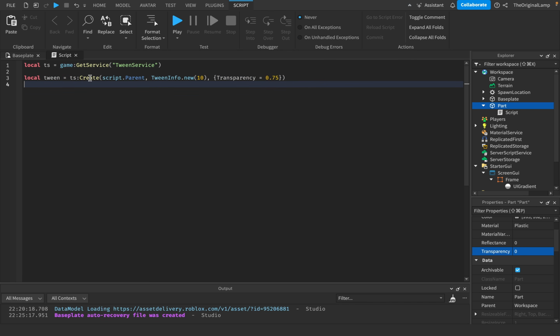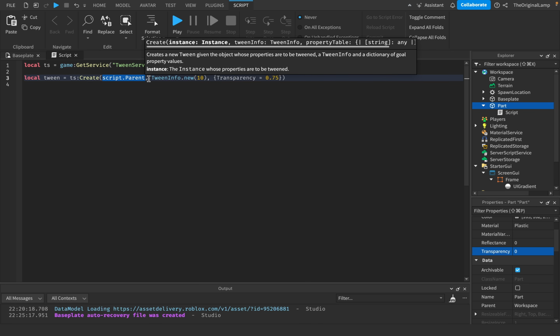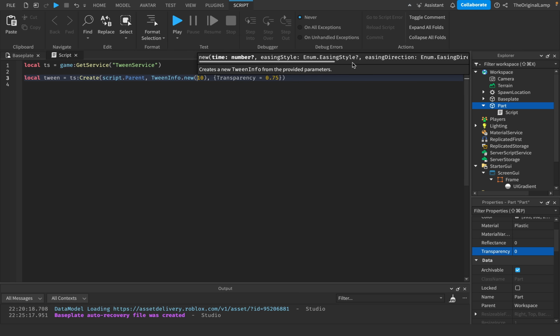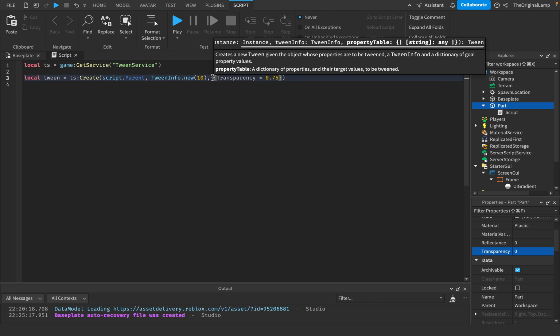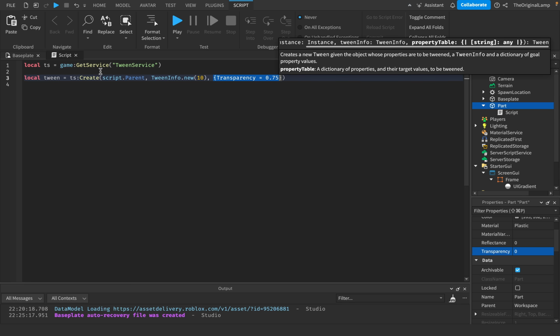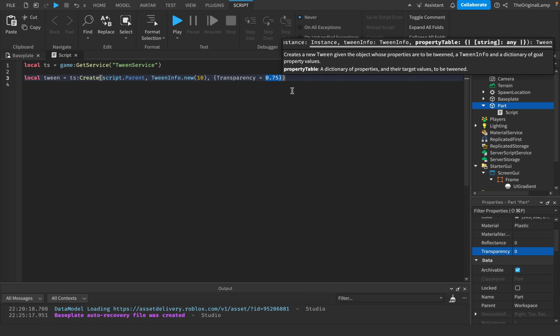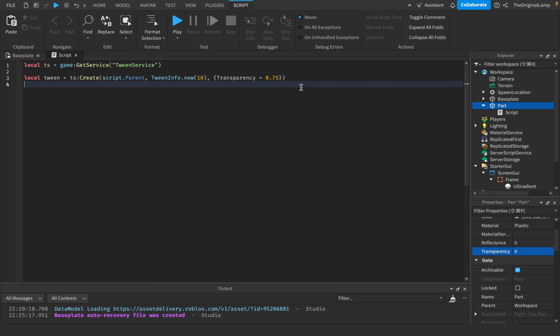0.75. So what we're saying here is we're creating a tween that's going to change something about the script.parent, which is the part. We're giving it all the info about the tween, like configuring the time, and then if you have anything, the easing style, easing direction, stuff like that. And then we're saying what we actually want to change about our instance, and the value that we're actually setting it to. And the last thing we need to do is we take the tween and we just do a colon play. So this creates the tween and then this plays it.